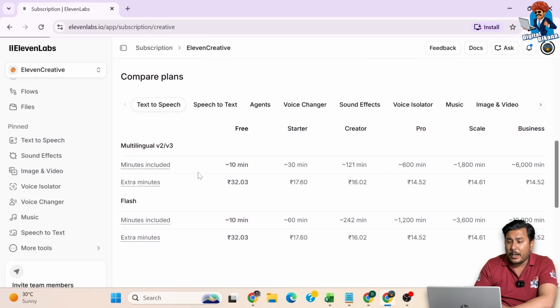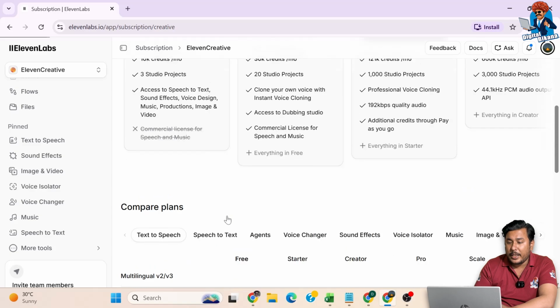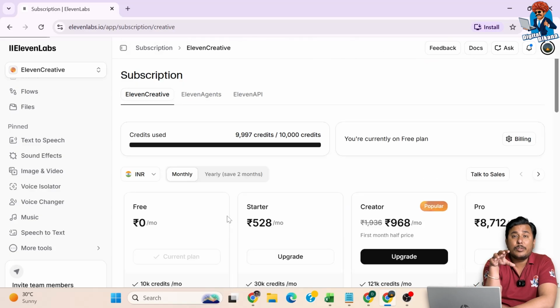And if you scroll down then there are lots of another features also available. You can read them out, right? And you can choose a good subscription plan as per your needs. So this is how you can simply create an account on ElevenLabs.